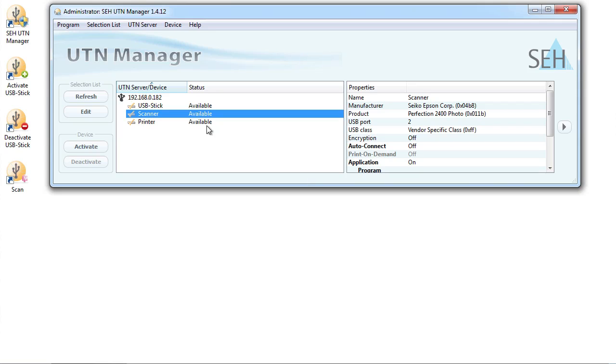As you saw, the Action Wizard is ideal for the creation of certain automatic actions. Users no longer have to use the UTN Manager's interface to manage connections. Instead, they simply use a desktop shortcut.